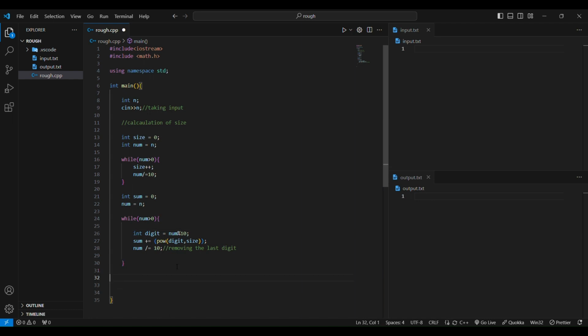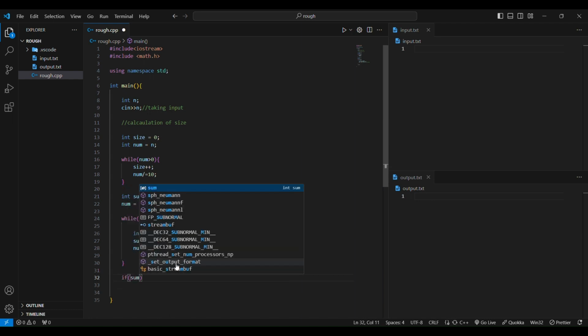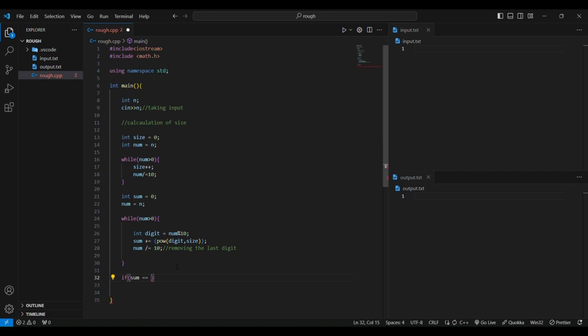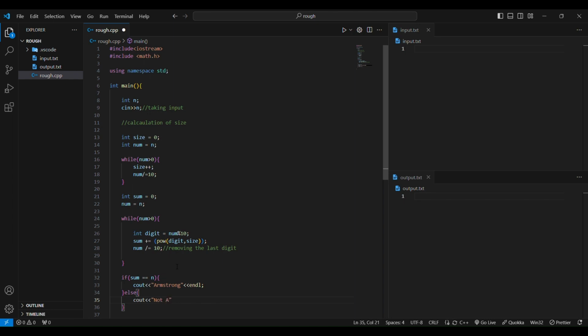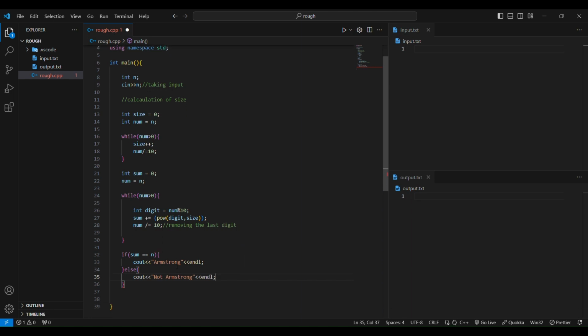So that's it. Right now sum will be having the sum of all the powers, and then n will be the actual number, right? So we will just compare it, if sum is equal to n or not. If it is, Armstrong; if it is not, not Armstrong, right? So I think it should run fine.